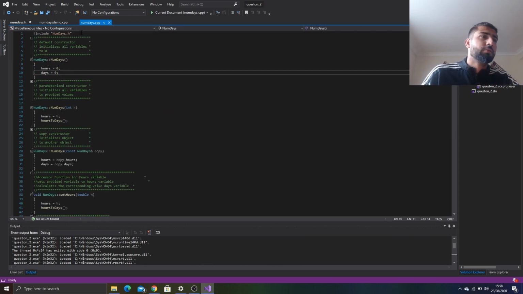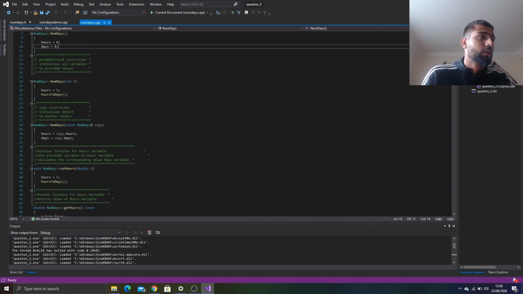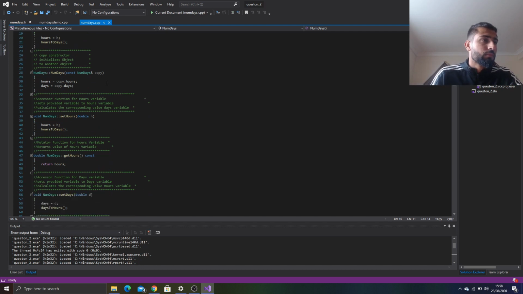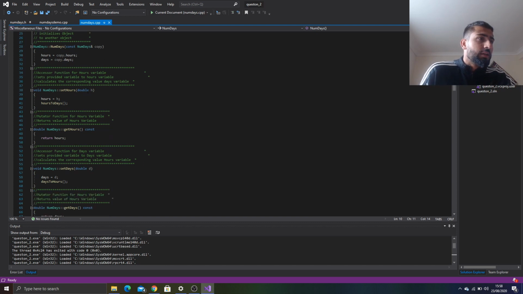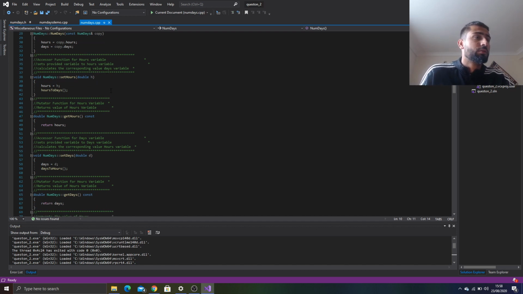It's connected to the header file again. This is the default constructor. We initialize all the variables to 0. This parameterized constructor initializes all the variables to the provided values, and this copy constructor initializes objects to the other object. Accessor function for the hours variable provides the values to the hours variable, calculates the corresponding values, days and variables.